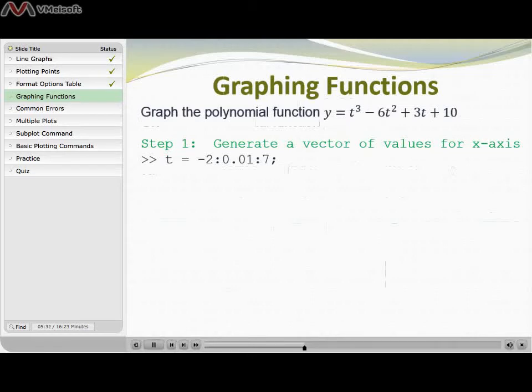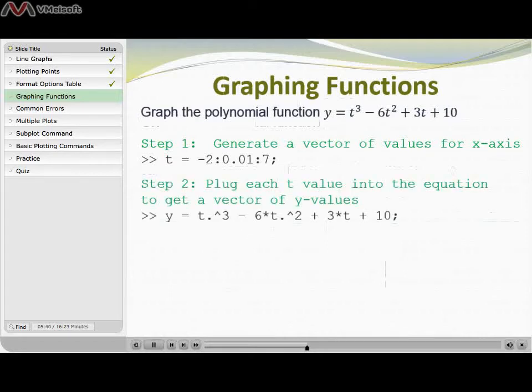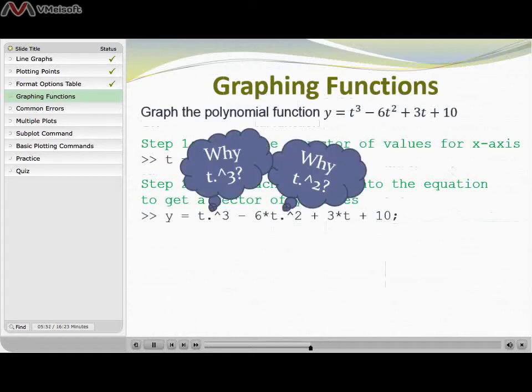In order to get the y coordinates of the points, I have to plug each of those t values into my equation for y. And we know how to do that. This is the MATLAB command that I would use to plug each t value into the equation for y and generate the corresponding set of y values. What's the deal with the t dot hat cubed and the t dot hat squared? You already know the answer to this from the previous video. I want MATLAB to go into that t vector and cube each of those values individually, or square each of those values individually, and I need to use the entry by entry operator in order to accomplish this.